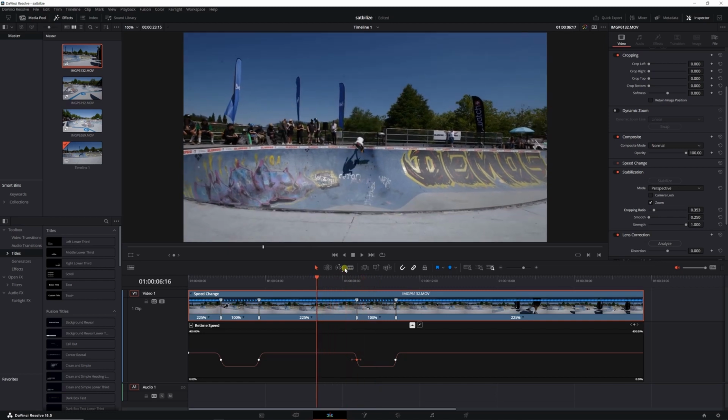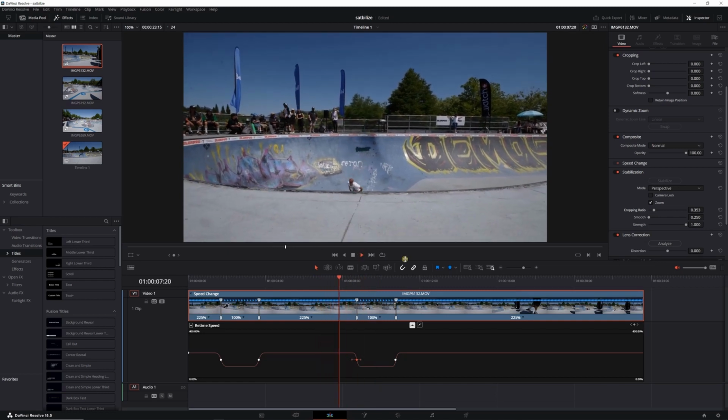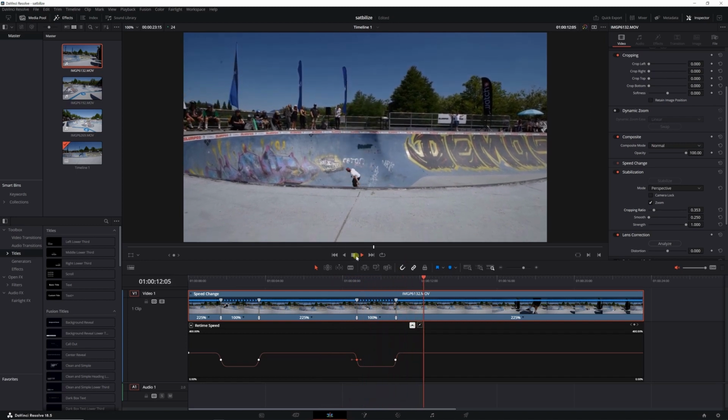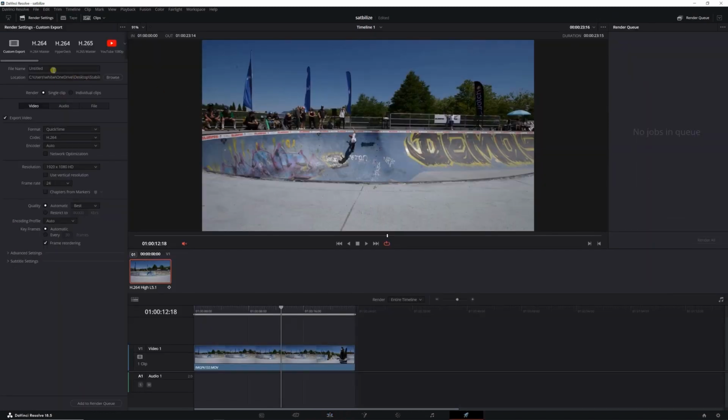All right, let's see what that looks like. There we go. And that's pretty good. All right, I'm going to export that. I've already set it in there. I'm going to put stabilize 1. QuickTime H.264 1920 by 1080, 24 frames per second. I usually set all this to best and auto and whatnot. And then we're going to add to render queue, render.